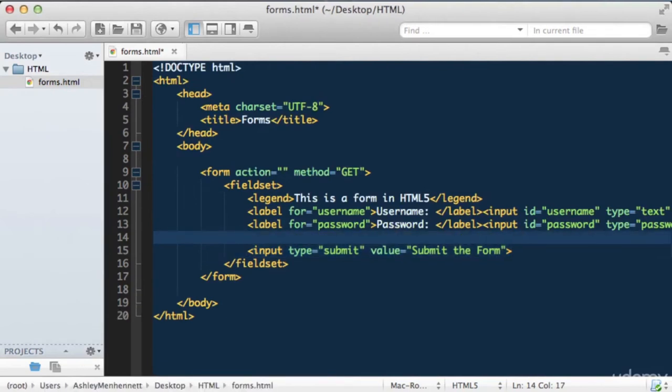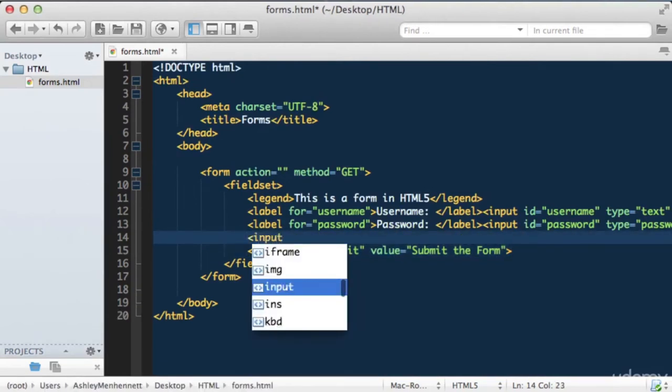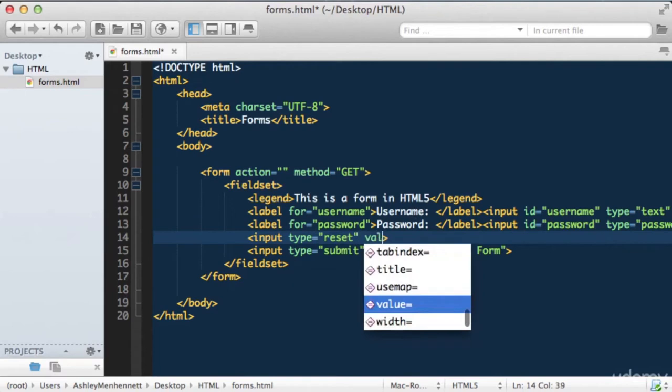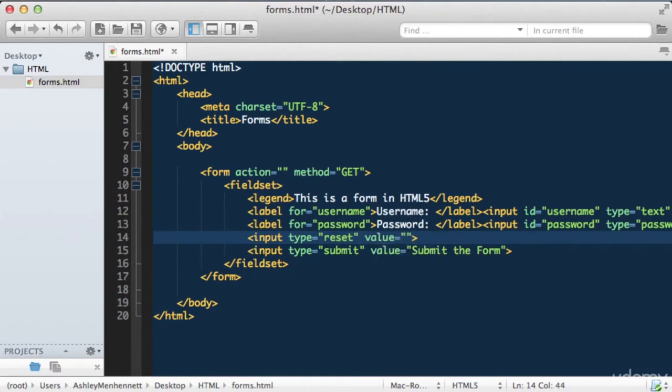We also have an input of type reset. As you may have guessed, this will allow the user to click on this button and it will actually clear the form inputs. We can also pass in a value here to change the default text, which would just be reset. We can do clear the form.